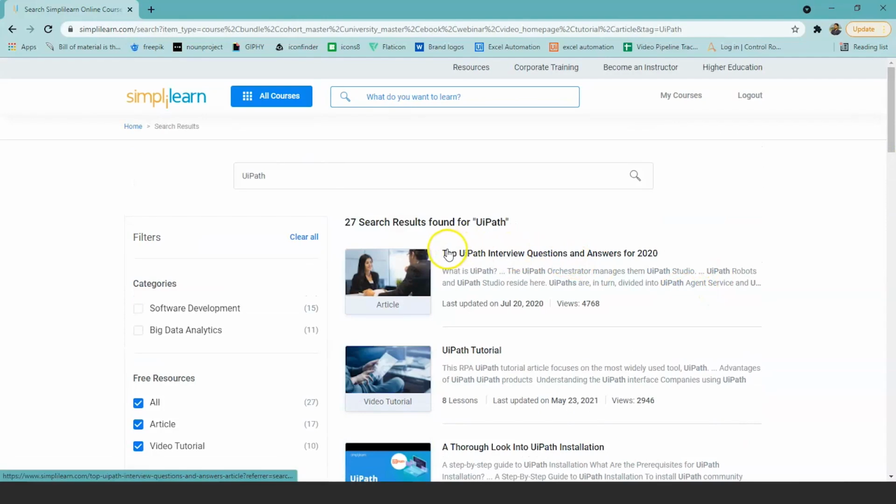So I'll scrape all of this data. Using the data scraping option in UiPath, I'll scrape the resource name along with the type, whether it's an article or video tutorial, and along with that I'll scrape the URL. I'll scrape all these three things and copy it into an Excel sheet, and the Excel sheet I'll send over mail to the customer. So let's get started. Let's jump into UiPath Studio and get started with the demo.